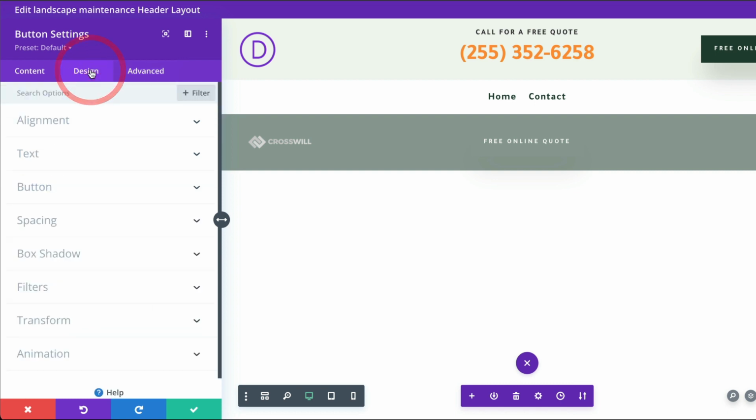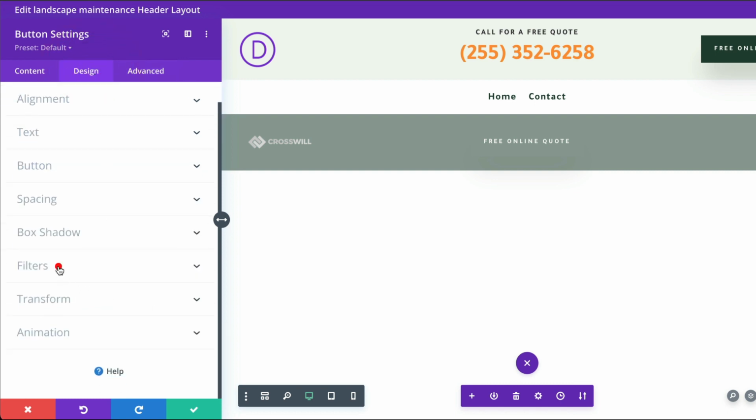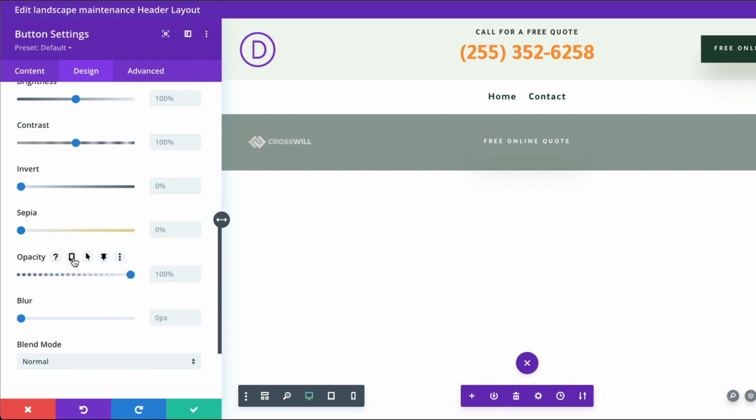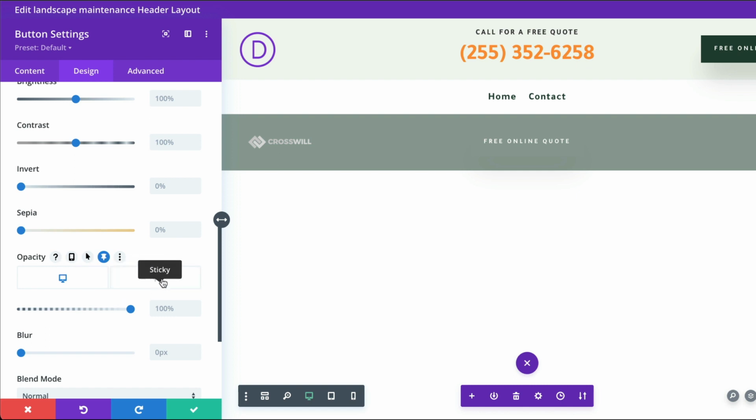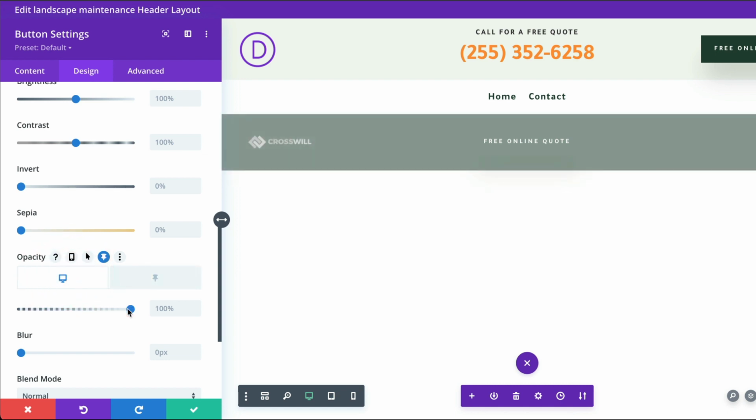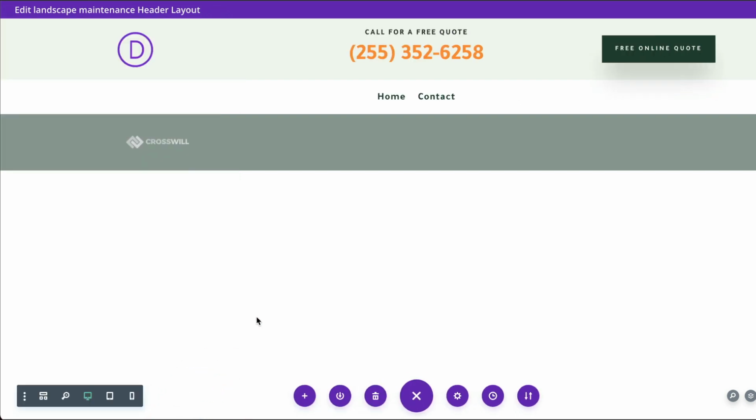Now let's go over here to our design tab and go to our filters. So we're going to come all the way down here to opacity. So here we're going to choose our states as well. So I'm going to click on this little icon. So on the sticky state, we need this at 100%. But on the normal, we want to bring our opacity down to zero. Now, once you're done here, we need to click on save. And now let's take a look at our final design.